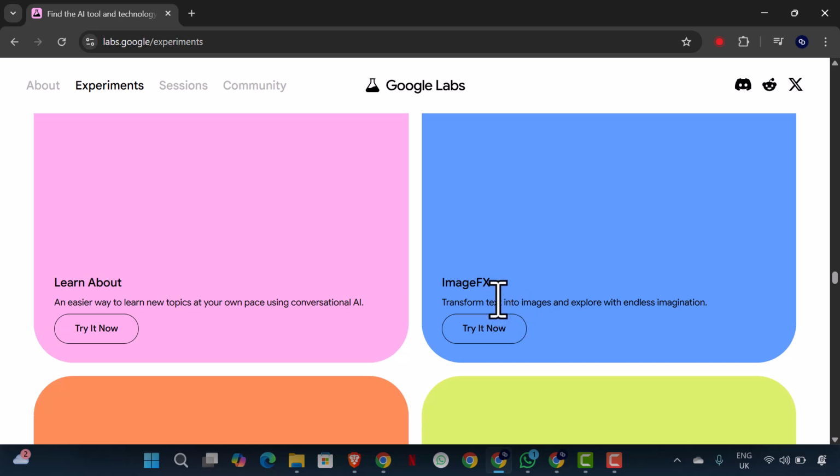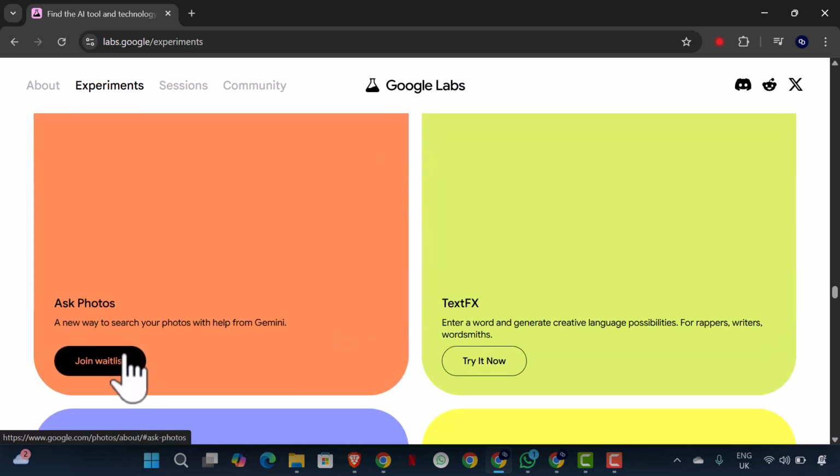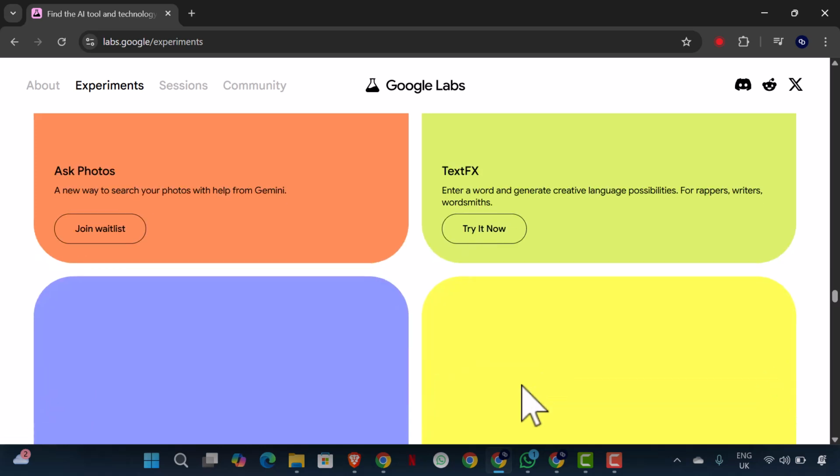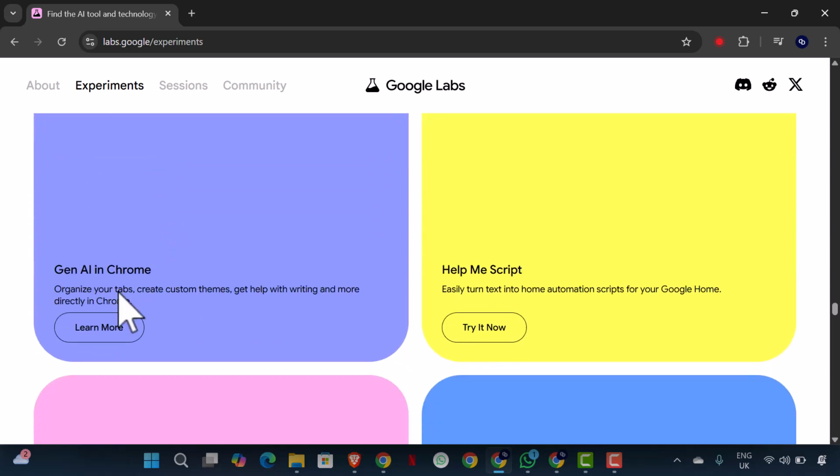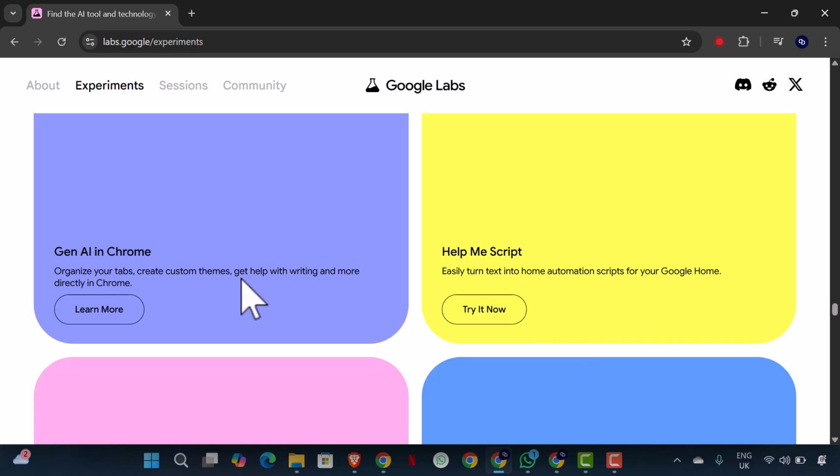You have ImageFX, which we're going to talk about, and you have Google Photos, you have TextFX. This one, enter a word and generate creative language possibilities for rappers, writers, wordsmiths. So if you're a poet or something, this TextFX would be better for you. A new way to search your photos with help from Gemini. So there are a whole lot right here. As you could see, Help Me Script, easily turn text into home automation scripts for your Google Home.